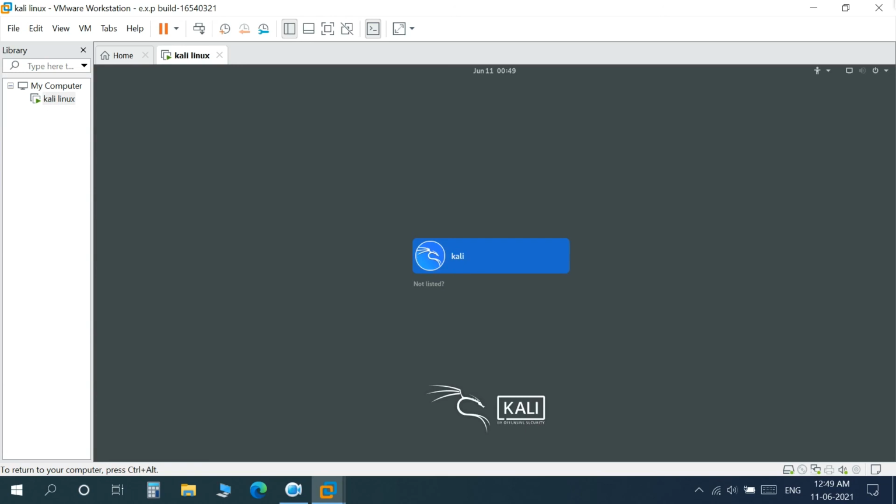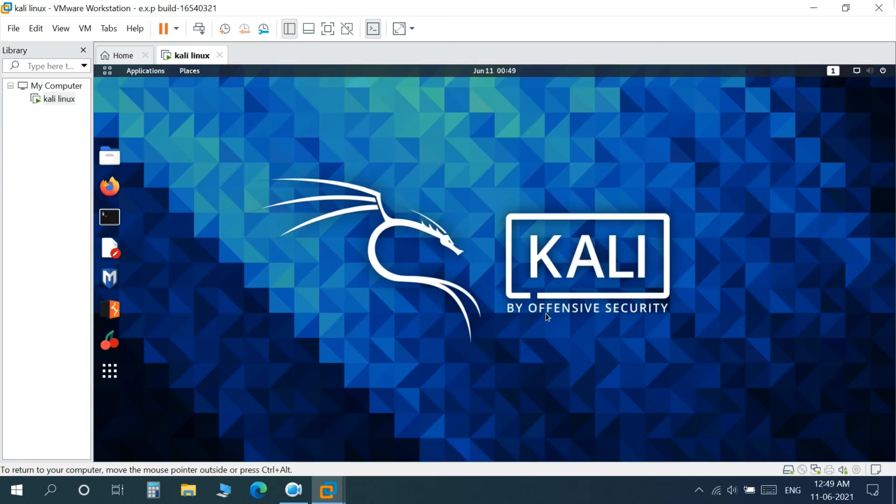Here you click on the user that we just created and then you put your password. So this is the Kali Linux GNOME desktop environment. So here you have Kali Linux installed as a virtual machine on VMware.